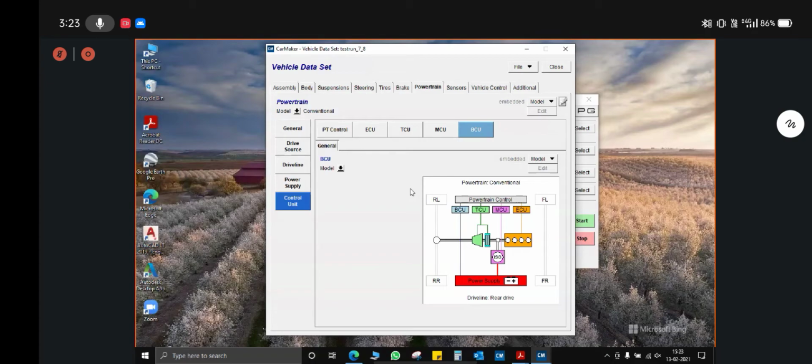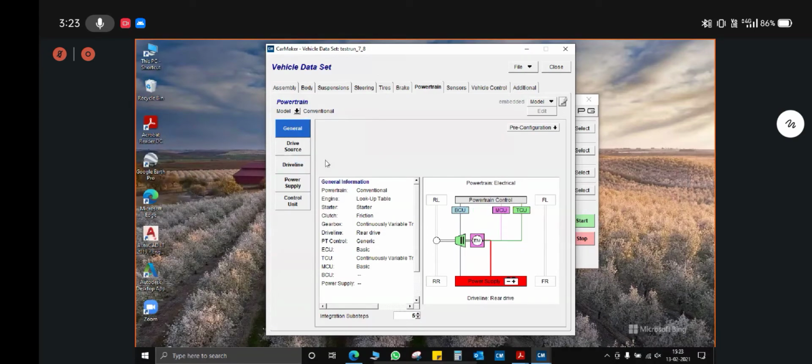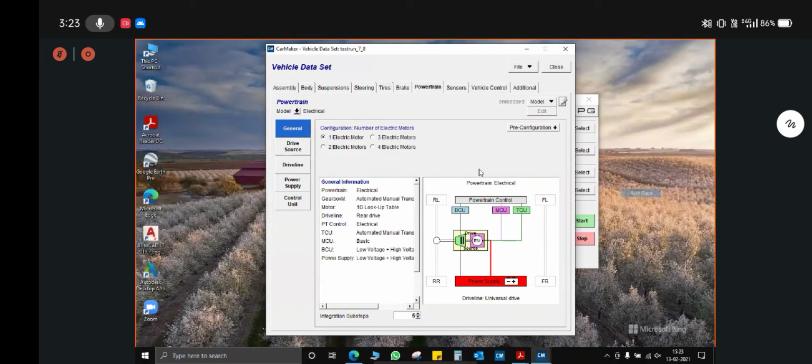Okay, so coming on towards the EBA part then. In the general model, you have to select electrical model. Configuration also you can select electrical, one motor, axle front or rear. So axle rear, one electric motor, you have to select this option. All the EBA teams have to select one electric motor only. You don't have any other option. You are not allowed to select any other option here.